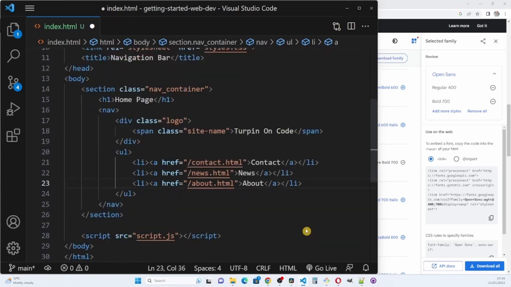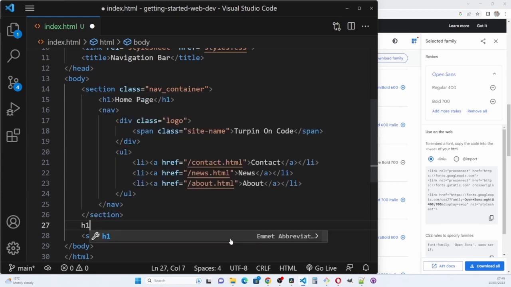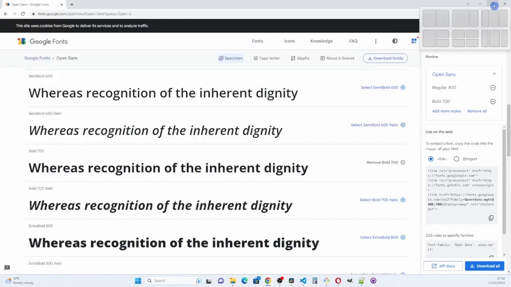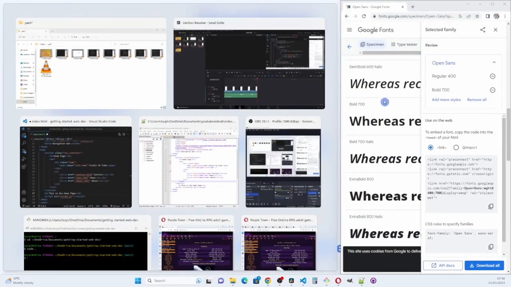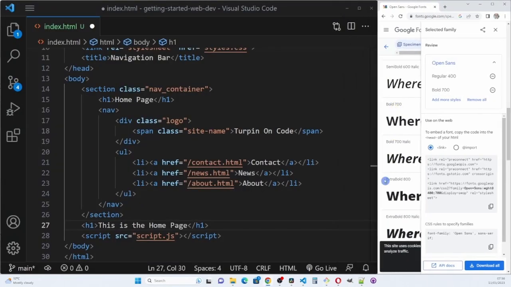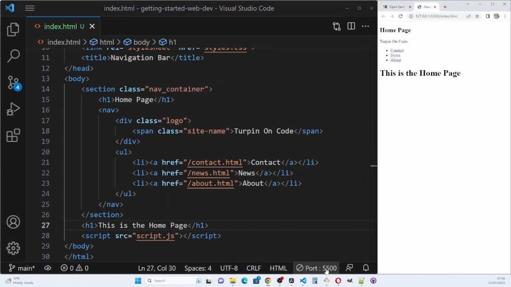About. Right, below the section, I'm going to create an h1. I'm going to put, this is the home page. Right, make this smaller. That's it. Okay, so I'll have a look at that. That's what it comes up with.